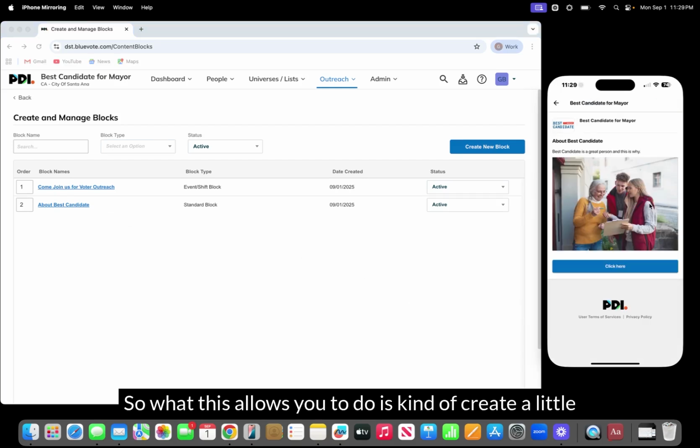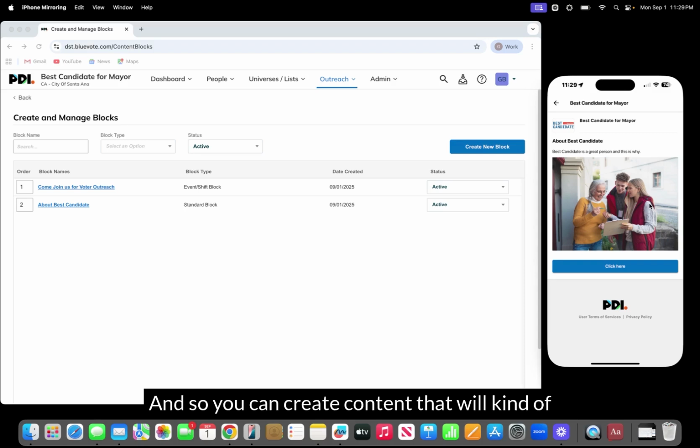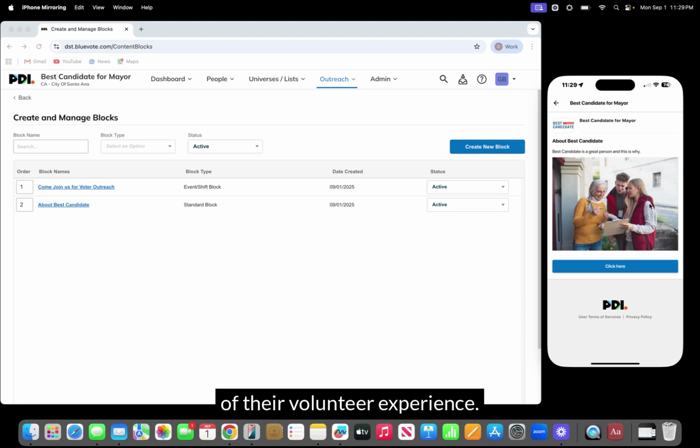So what this allows you to do is create a little bit of content that will redirect them to your website or to any site. You can do any URL, you can do video, you can do survey questions, and so you can create content that will enhance the experience for the volunteers, give them talking points, and really help them make the most out of their volunteer experience.